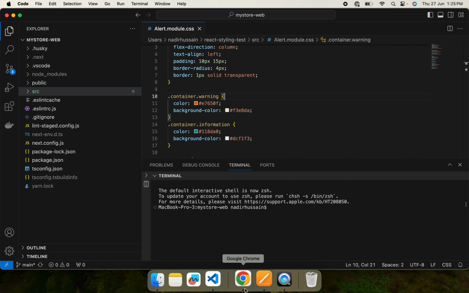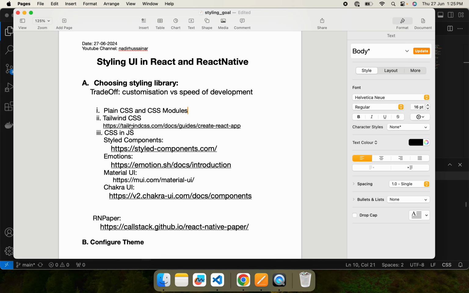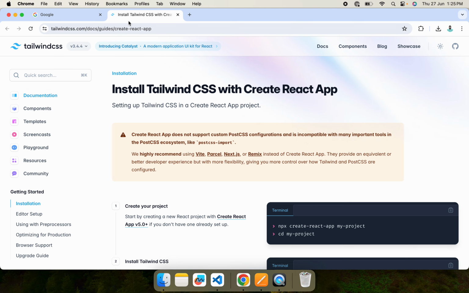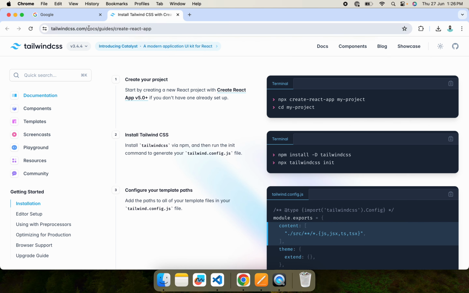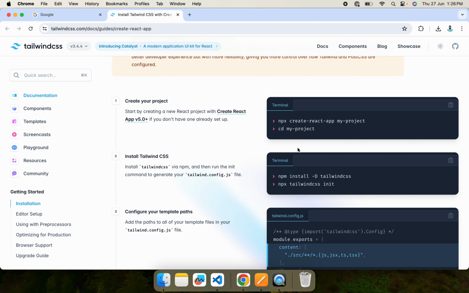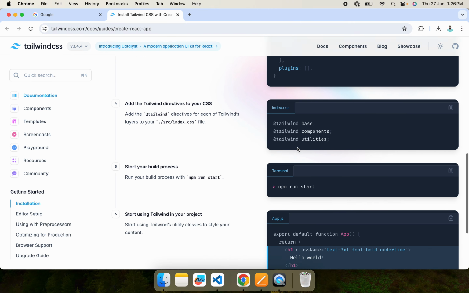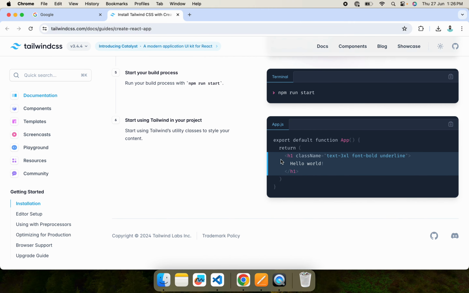The next option that we have is Tailwind CSS. Tailwind CSS is basically a set of predefined classes. You can go to their official documentation, and first you will see the configuration steps, and here its use. Here, if we look at the class name, we see font-bold. This is a predefined utility class. By just specifying font-bold, the font is going to be bold.